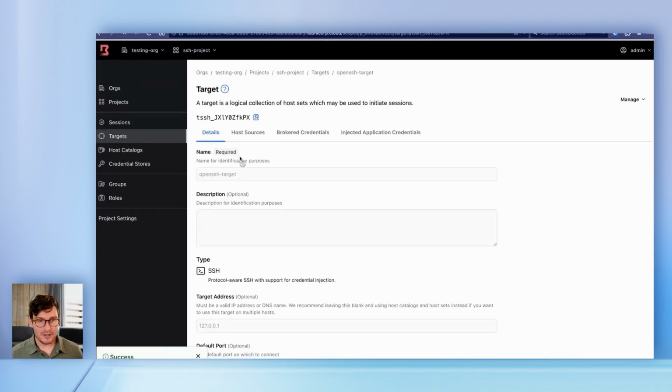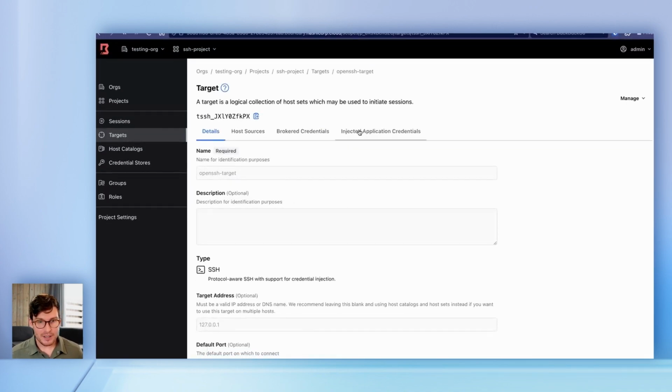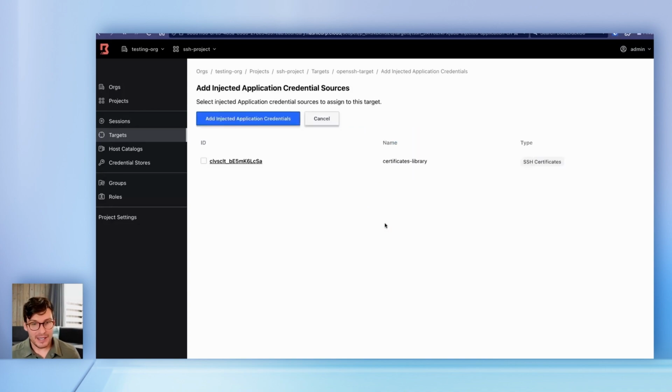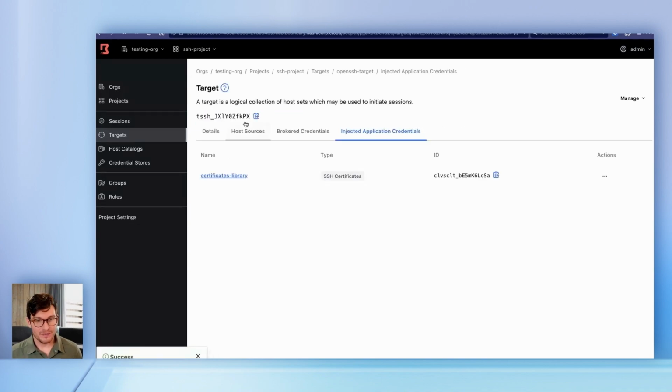If you scroll up to this target's details page, notice the tab called Injected Application Credentials. This last crucial step is to select that tab and click Add Injected Application Credentials. Clicking on this, I will select the certificates library that I created earlier and click Add Injected Application Credentials. Now, our target is ready to inject these credentials when a session is requested from Boundary.